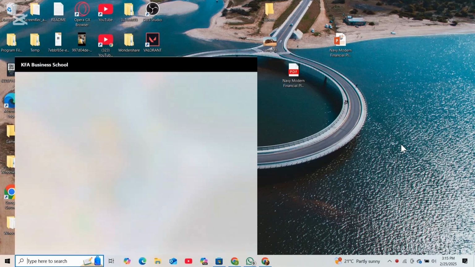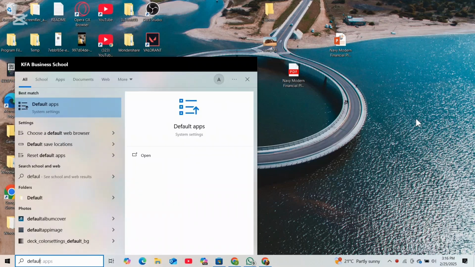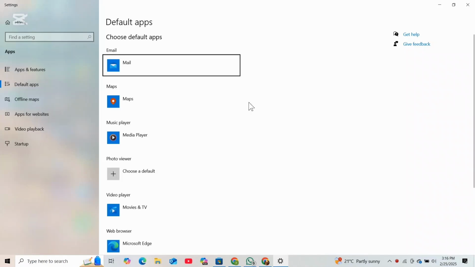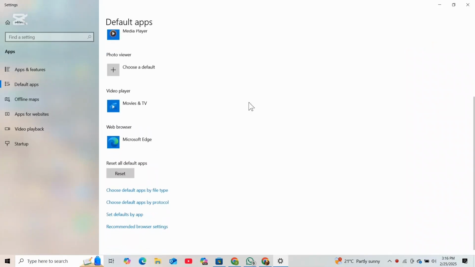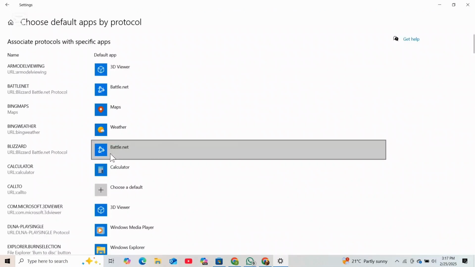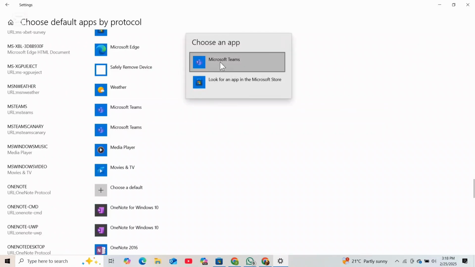Simply press Windows plus S to open the search menu and type default apps and simply hit enter. Now scroll down to the related settings section and click on choose defaults by link type or choose the default apps on protocol. And once you see the interface like this, simply scroll down and search for Microsoft Teams. And once you have located it, simply double click on Microsoft Teams to set it as a default app.